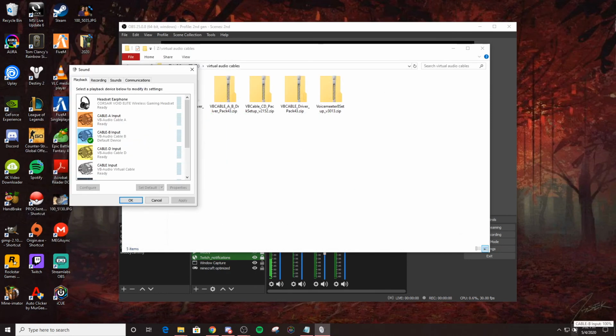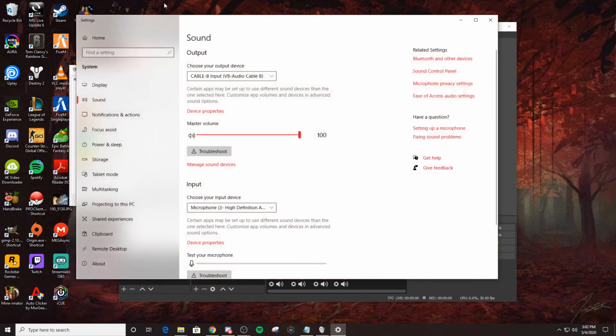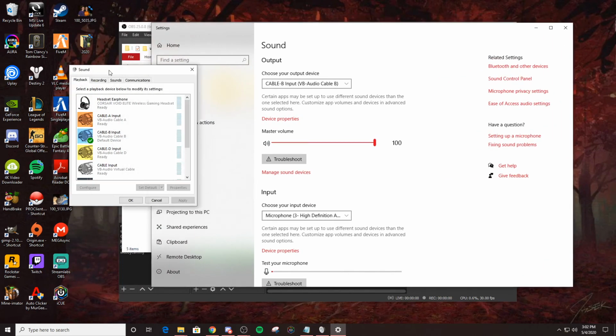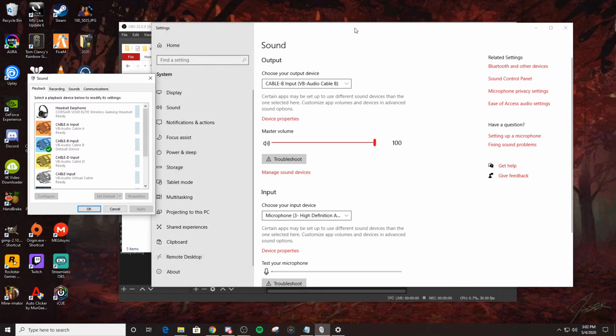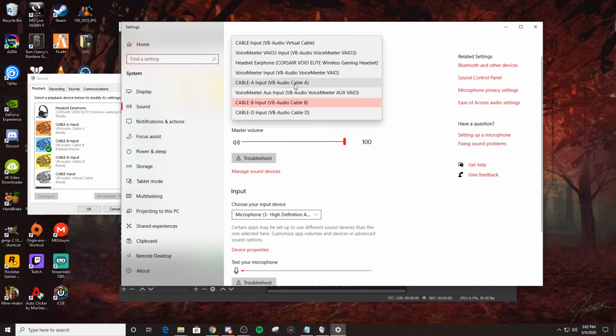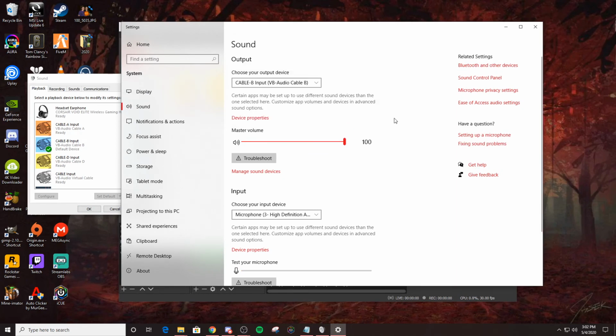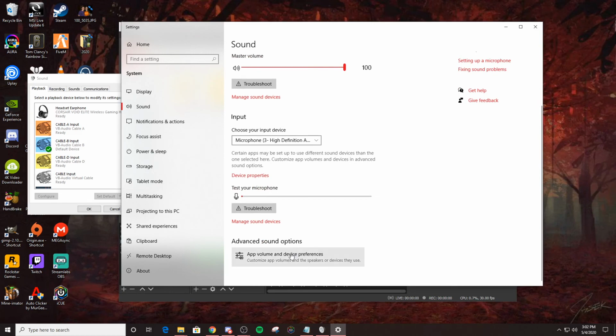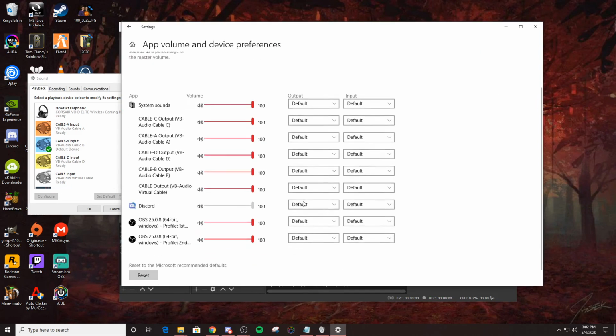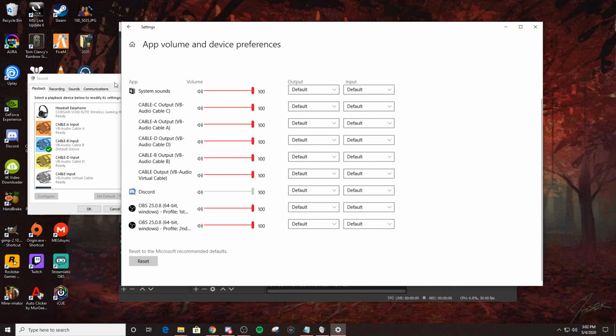You can right click on the little speaker icon in the bottom right corner, and go to Sound settings. That's how you get to this screen. Your output device, for me, is Cable B Input, and I'll tell you why later. Another thing you have to go to is your advanced sound settings, which I'll also explain later.